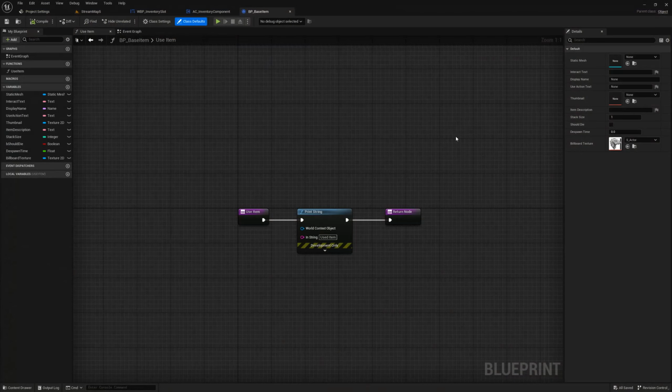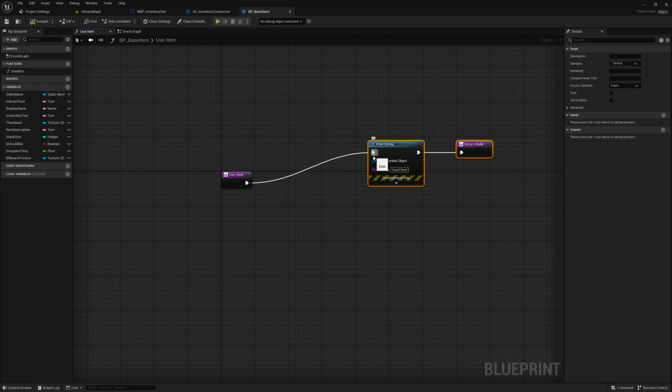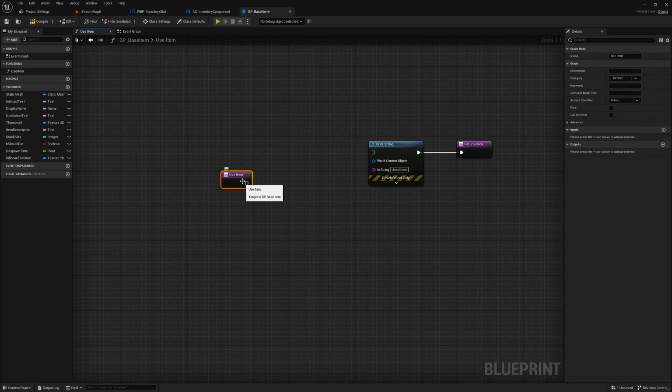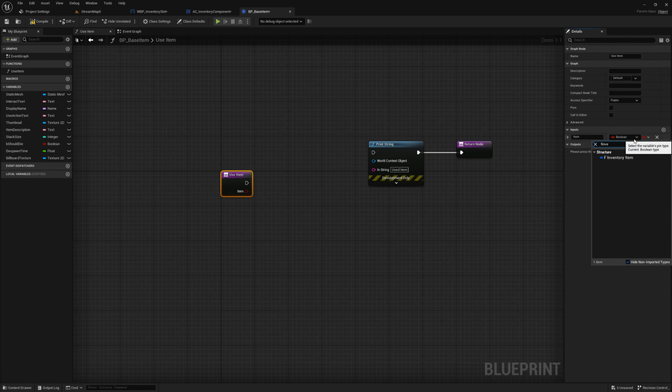All right, we're going to start here in the BP base item, and we're going to change up the use item functionality here just a little bit. Let's go ahead and disconnect this. Select the use item. We need to add an input here. We're going to call this item. We want to be able to pass in the item that we're going to be working with, and we're going to make this of type F inventory item.